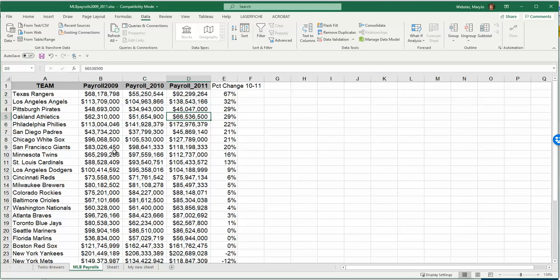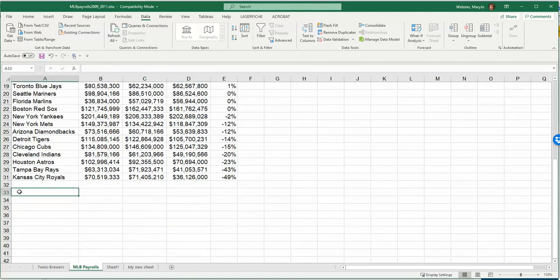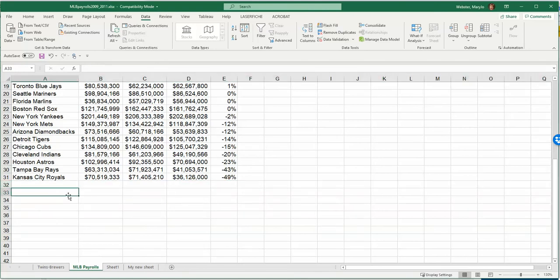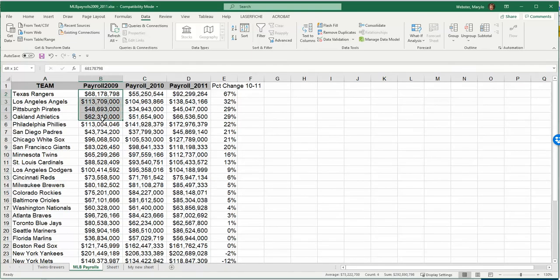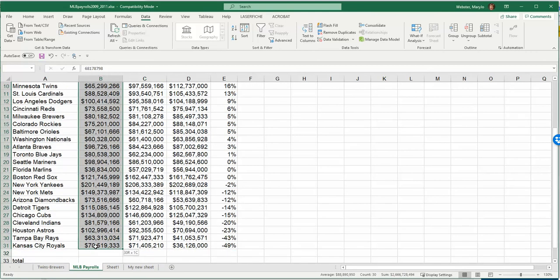Another one, which I showed you a little bit at the beginning, was we might want to add up a column. So let's go down here, and remember I said we want to keep things separate from our data. So a total line would be separate. So we'll start on row 33, and what we want to do is add up all these values between B2 and B31.